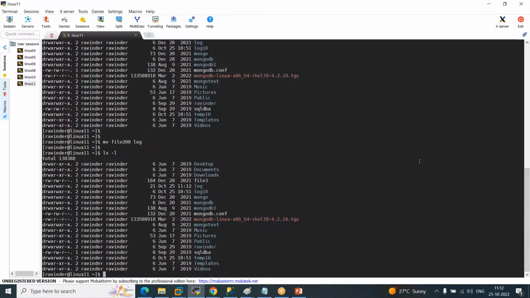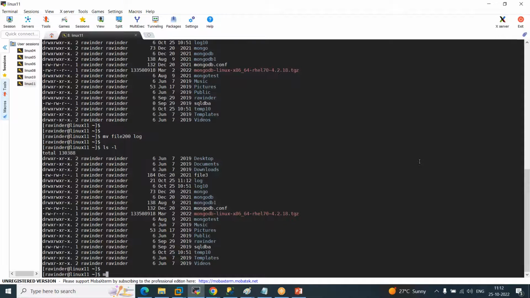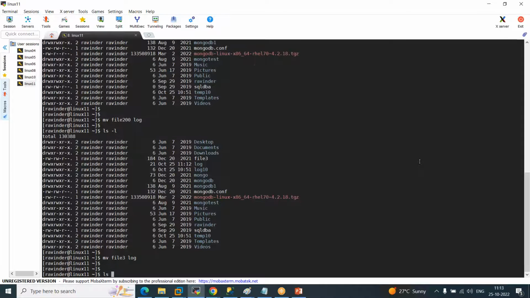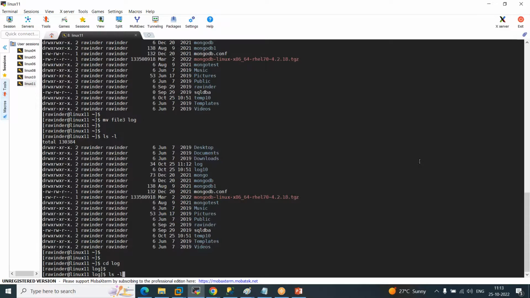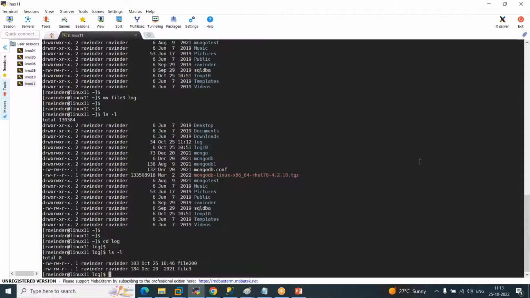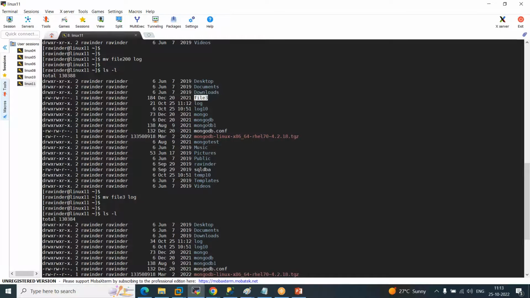If I use file 3 the same way, move file 3 to log, that file also is gone from there. Where have they gone? They have gone inside the log directory. See here, file 200 and file 3, which means you moved the files from the source directory to the target directory. I wanted to move to log, and I moved it here. If I wanted to move to a different directory altogether, the temp directory, maybe the videos directory, I can move it anywhere.